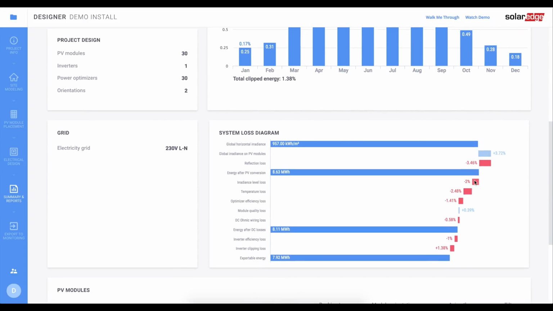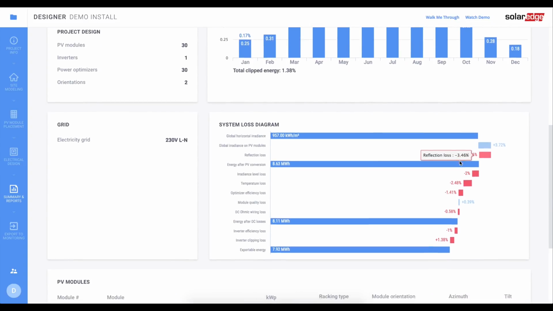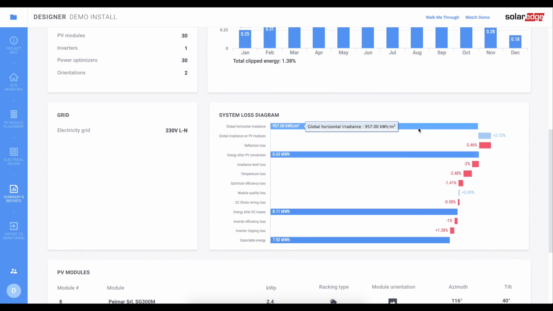So it gives you a little bit of information here on where some of the losses are happening. So some element of reflection loss, that's going to be due to the angle and the pitch and everything. I'm not quite sure about irradiance. I think that's something to do with the heat stuff. The temperature loss, this is something that I think lots of people don't realise. The panels obviously have an optimal temperature, and especially in that extreme heat for the UK that we've been having recently, that impacts the panel's ability to generate electricity.